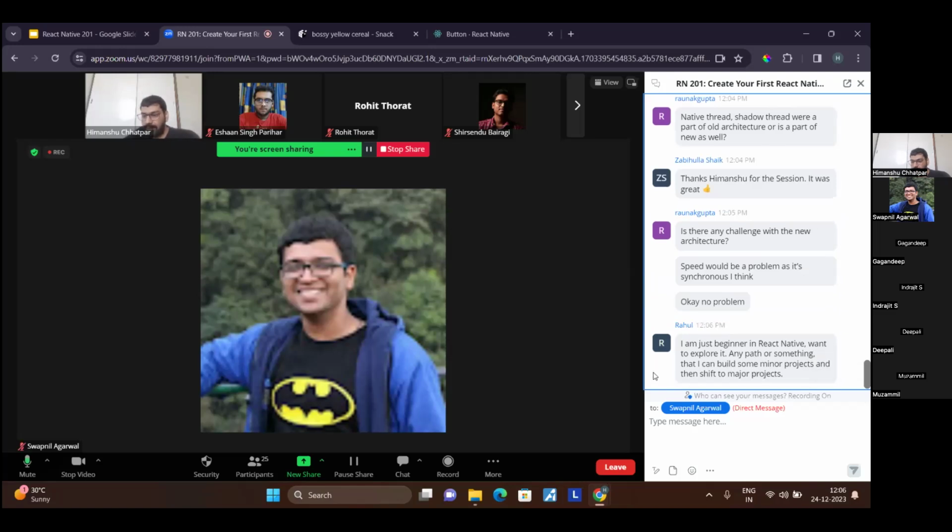If you want to explore it, you can build minor projects. If you know React, you can definitely try React Native in the Expo Snack as well, so that you don't get into the setup.